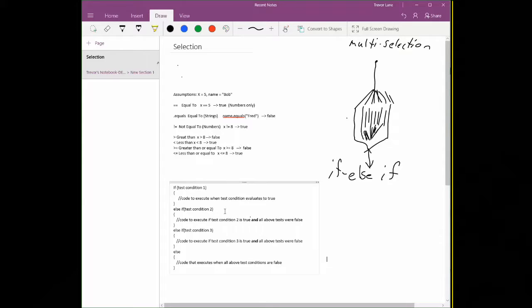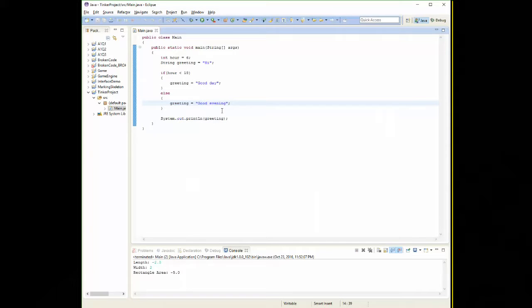It is possible that both test condition 1 and 2 are true. But it's going to get into the first one that's true. So let's say test condition 1 was true as well as test condition 2. Since it comes in and executes the code of test condition 1, when it's all done it leaps out, goes past all of the remaining if statement, and goes on to the rest of the program. To demonstrate this, let's go off into Eclipse and look at our hour and greeting program that we've been working with the whole time.